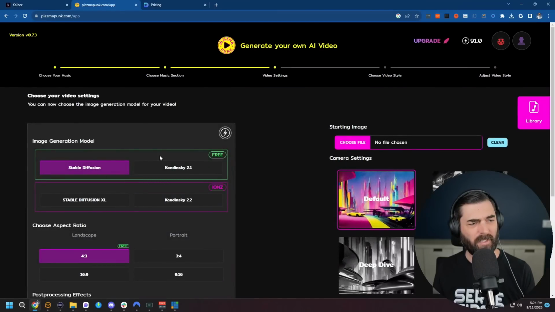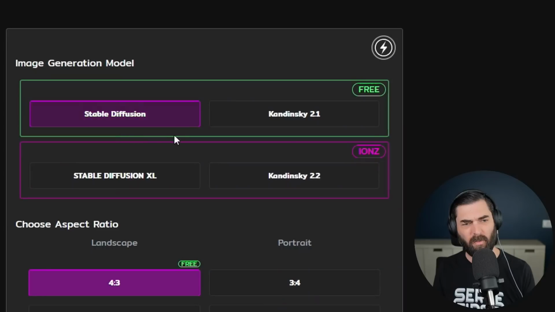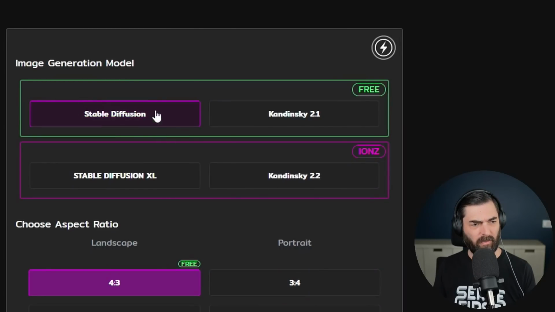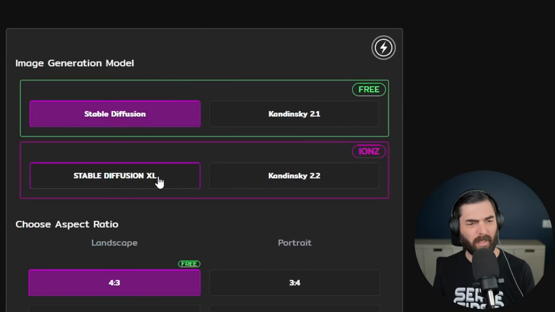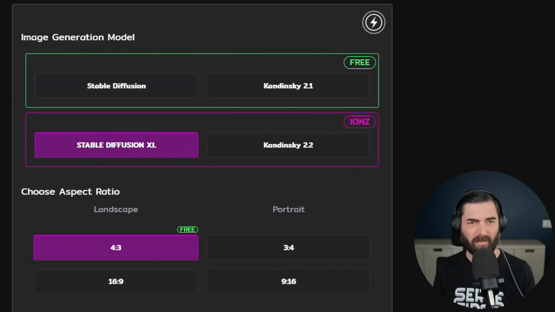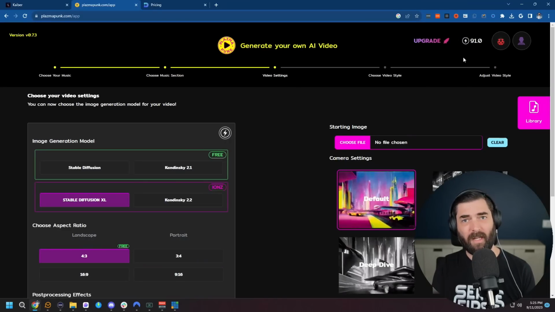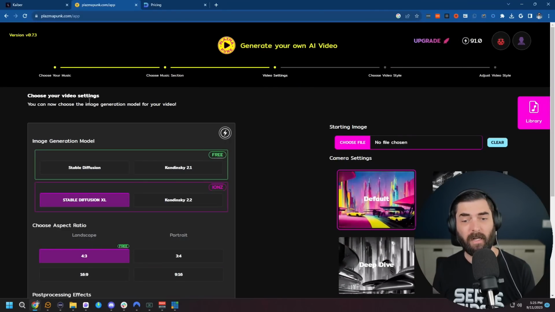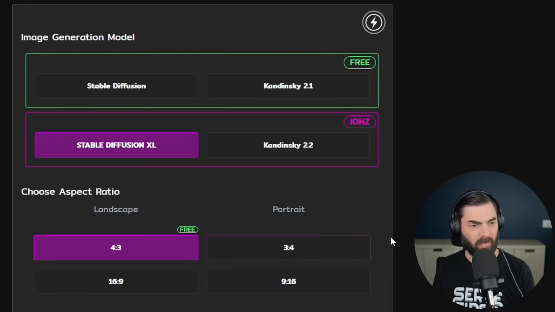Now we have a few options for the image generation model. We can use Stable Diffusion, which is obviously one of the older models. We have the Stable Diffusion XL model, the Kandinsky 2.1 or Kandinsky 2.2. These say free. These ones use ions, which are your credits up here, I believe. Let's go ahead and use Stable Diffusion XL because I do have some credits. When you sign up, they do give you a handful of free credits to use. So we'll go ahead and use Stable Diffusion XL here.